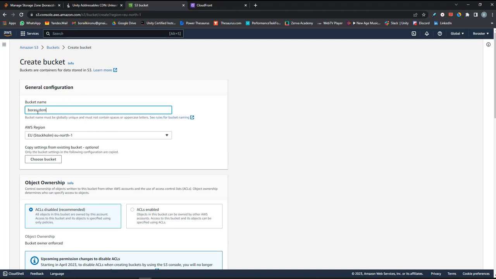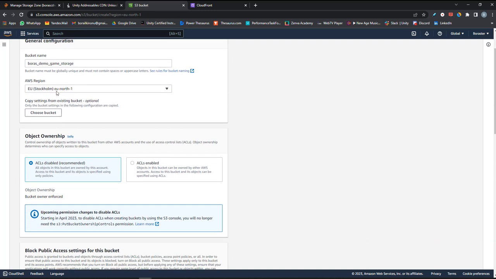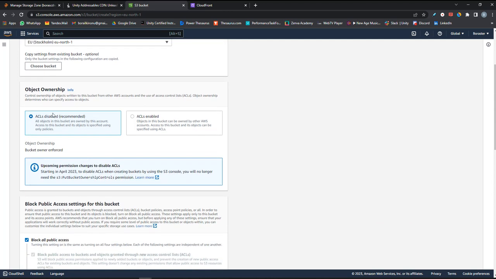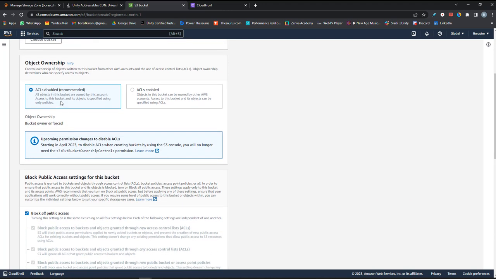Let me see if I can use underscore demo game storage. All right, it is also pointing to the closest region in AWS, so I don't need to change anything over here. I will leave it as it is. Also, I won't touch the object ownership part.